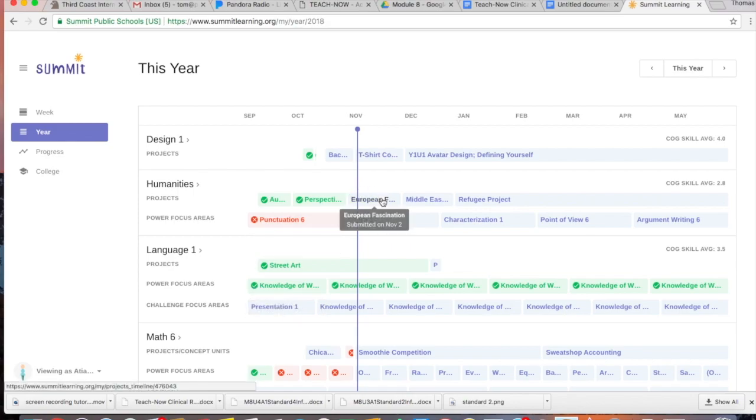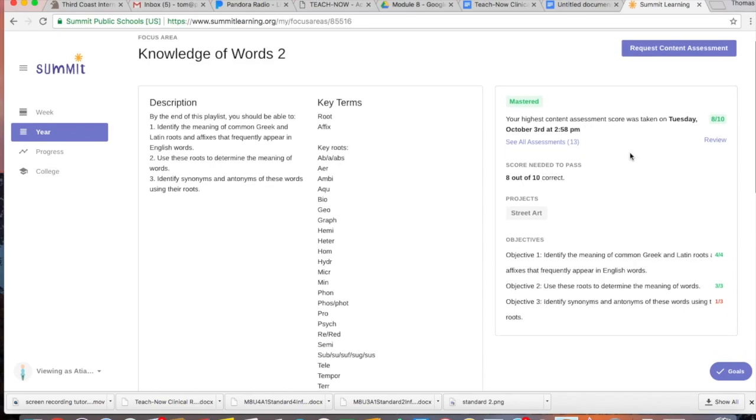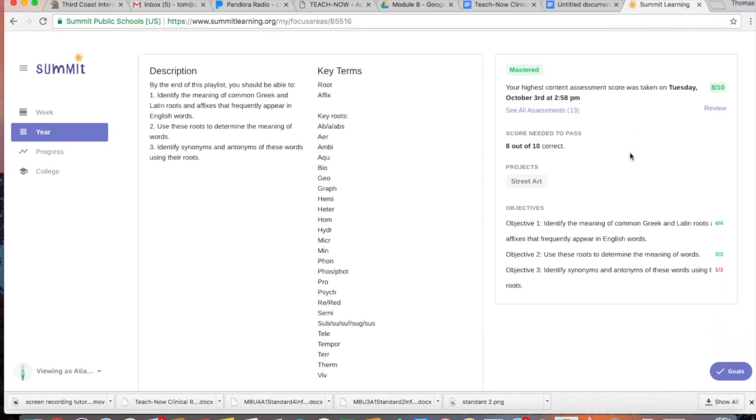Content assessments are little tests that allow students to see how well they're doing in one, like knowledge of words too. So this student got 8 out of 10. You need to get 8 out of 10 to pass the content assessment. Content assessments can only be approved by teachers. So that's not something they can take at home unless we make other arrangements.